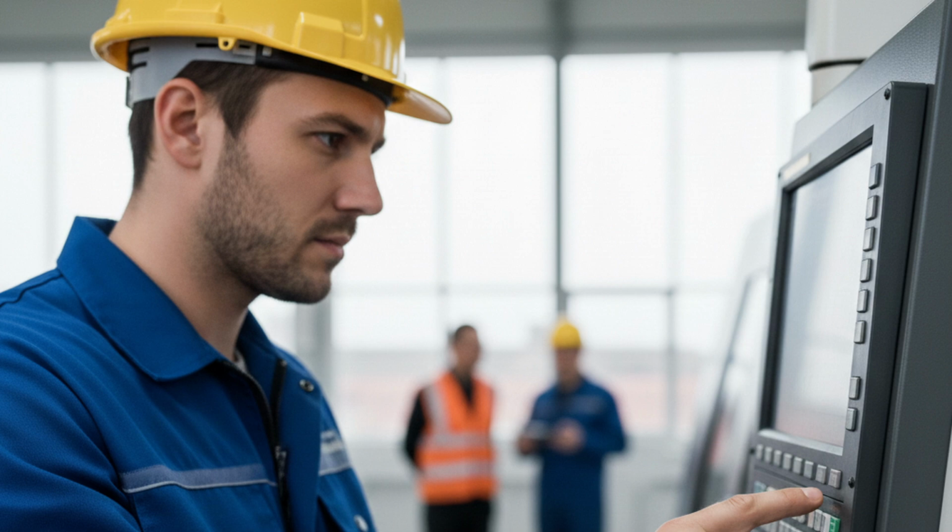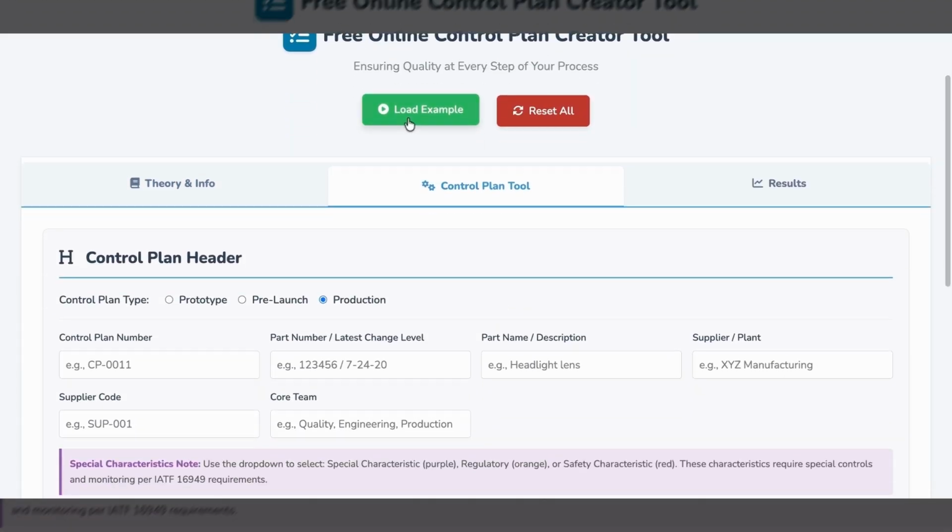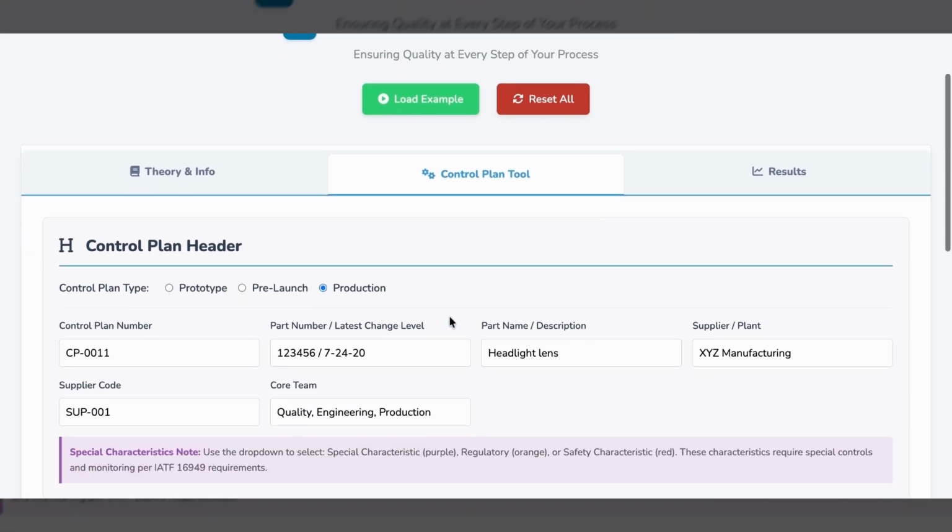Step-by-step guide using the tool. Crucially, a complete control plan must document quality checks across distinct phases. This online tool is structured precisely to follow the industry standard format. Step 1. Header and initial data initialization.